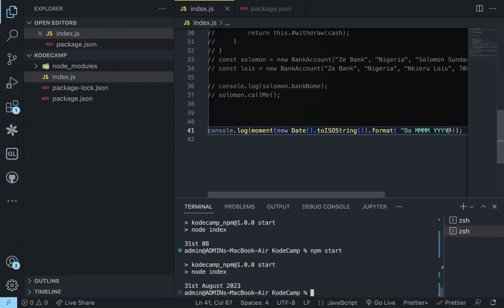Then you can also add the hour, the minutes, and the seconds, if you want to see the time now, and the rest. But this was just an example that I wanted to give to show you how you can install and use a particular package in your project.